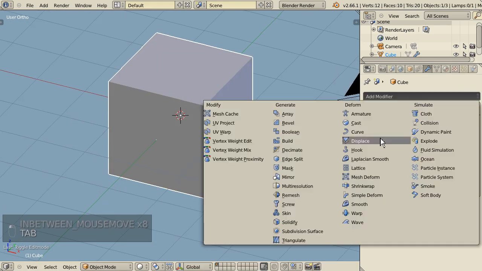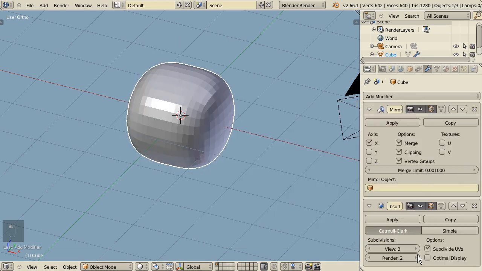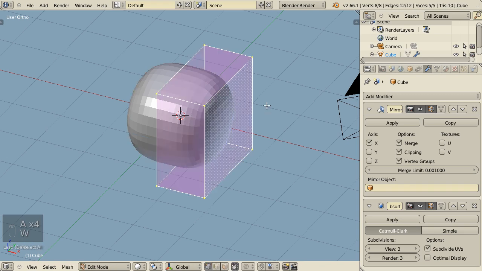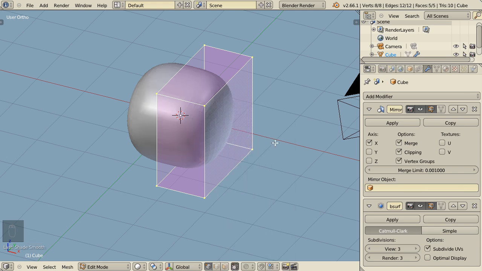You can also add another modifier, a subdivision surface modifier, and 3 should be enough. I also select everything and I say shade smooth.